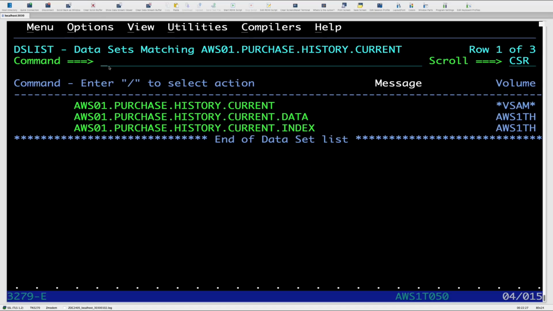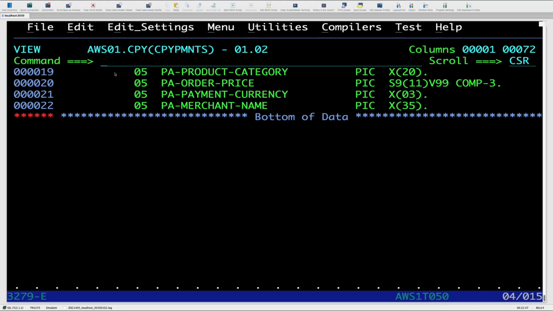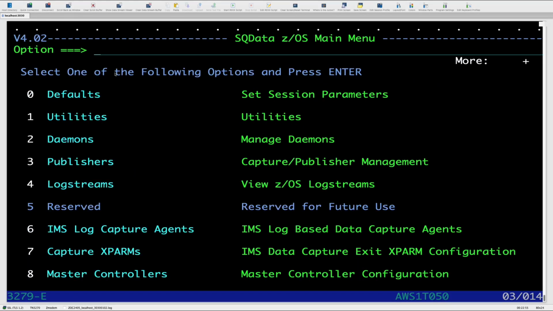Log into the Mainframe. In this use case, we considered the card payments authorization history is stored in a VSAM database. The screen shows the COBOL copybook used to define the layout of the message. The Precisely software is already installed. A UI is available using the ISPF panel to perform admin work.